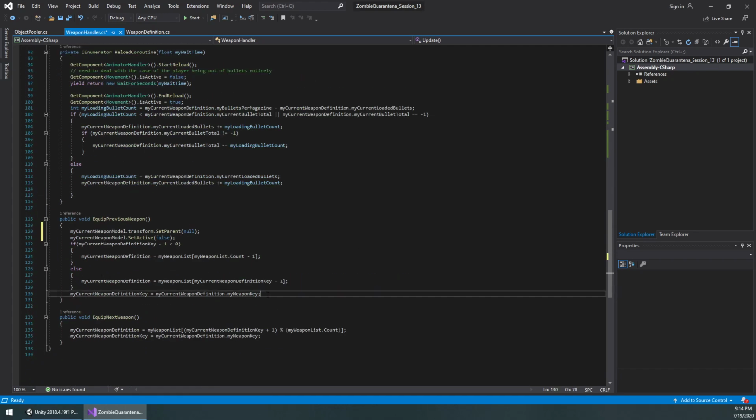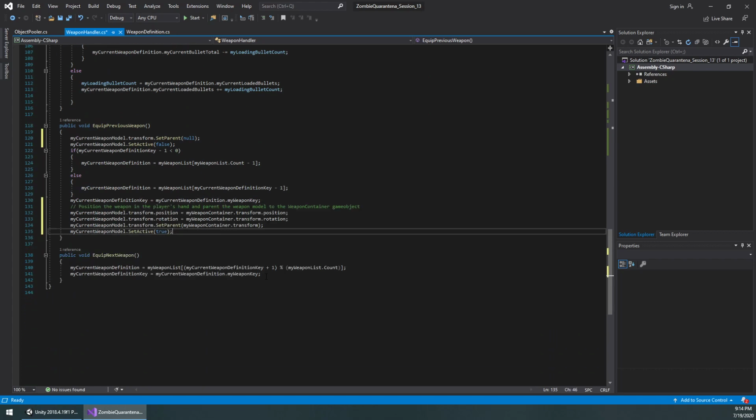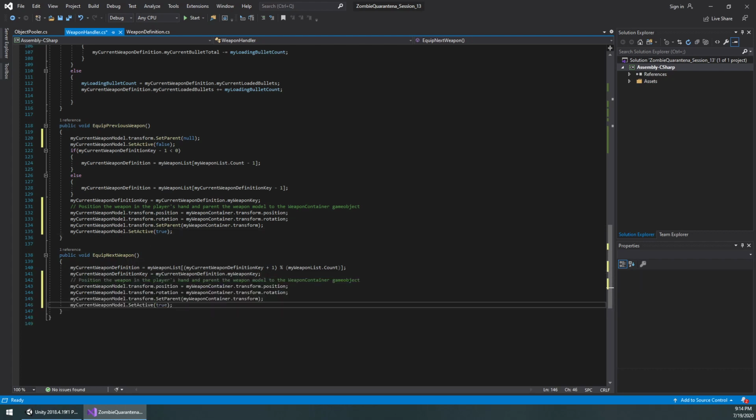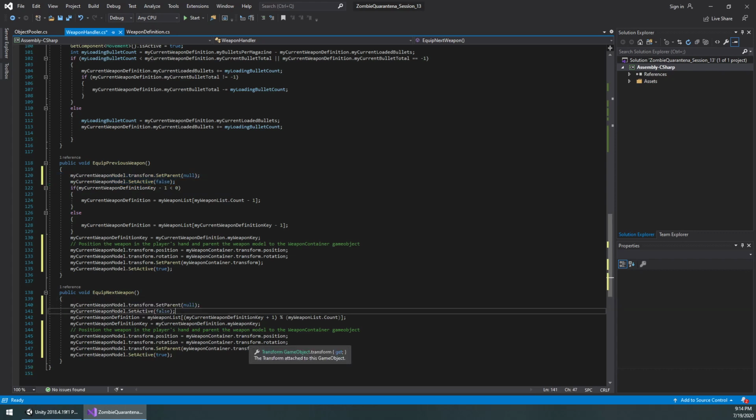And we're going to go down here to equip previous weapon, and go to after we've set my weapon key, and set that. And in the equip next weapon, we're going to go to after we set my weapon key, because we know for sure my weapon definition is set, and set all that stuff. And then we're going to grab the thing to disable the previous weapon, put it there. Okay, so I think that's everything. So it's a bunch of copying and pasting. I'll leave it up for a second in case you need to copy it down, but it's really just copying and pasting because the logic is the same.